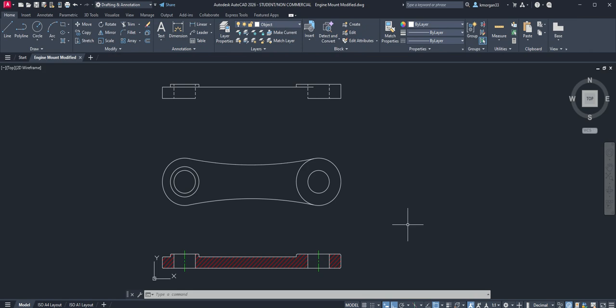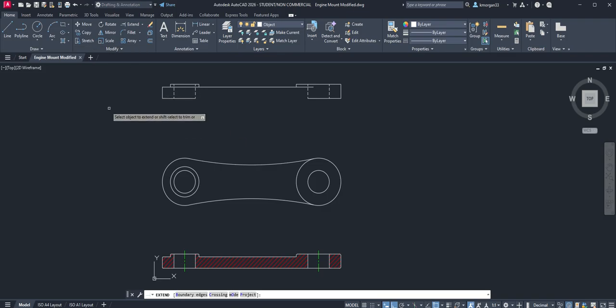All right, next we are going to play with the same modify panel, and go back to that trim drop down, and we're going to play with this extend command. So click on it and go into the extend mode. Pay attention to the command line changes. It's going to ask you to select the object to extend, or shift select to trim.